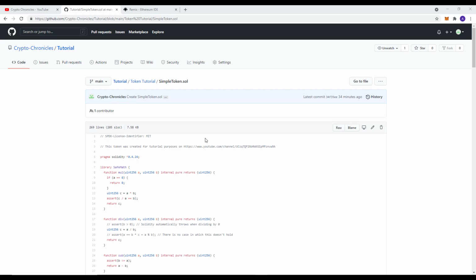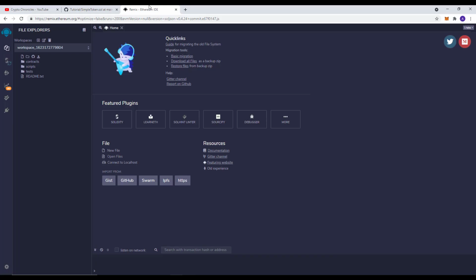So the first thing you need to do is to go to GitHub, the link down below in the description, where I left this token already written for you. The second thing you need to do is to open in another tab Remix. I'll leave the link in the description. What is Remix? Remix is a workspace where you can literally write and create your files. You can compile these files and you can also deploy smart contracts to the Binance Smart Chain.